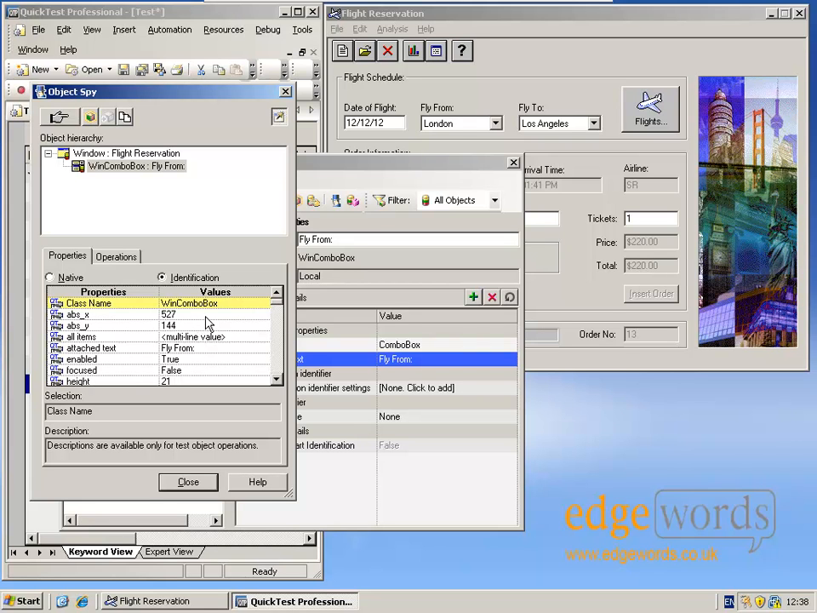In fact, it wouldn't make sense to use many of these properties, such as the absolute X, the absolute Y, because those are likely to change. They're dynamic. If I move the window around, then the position of these objects is going to change. Same with other properties such as the Windows handle, which is also dynamic.